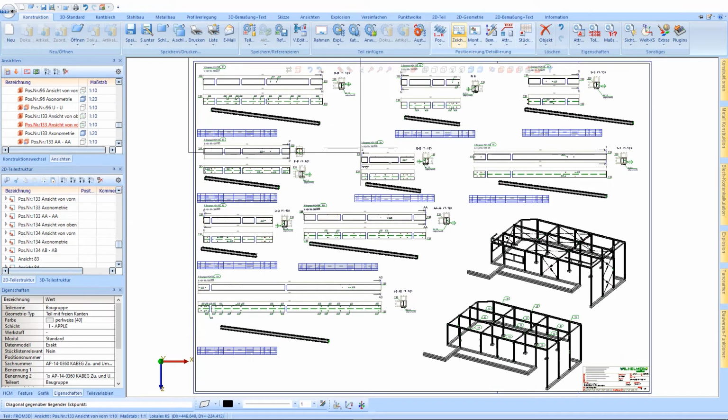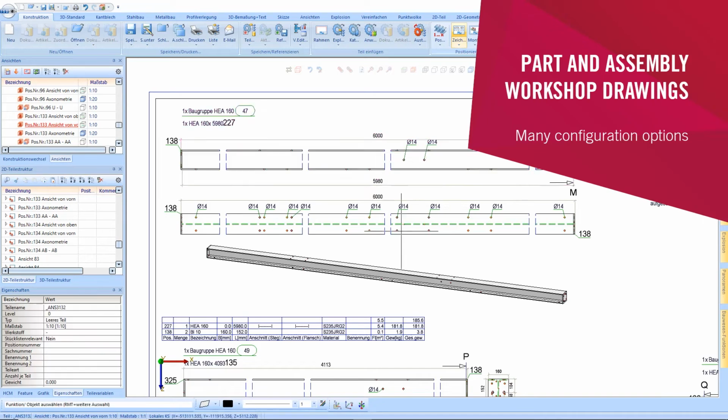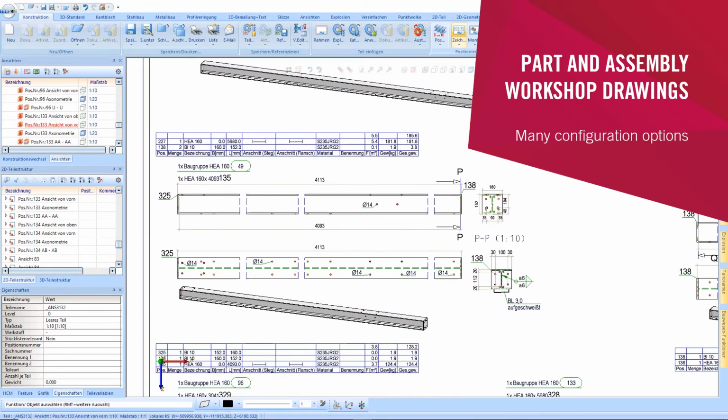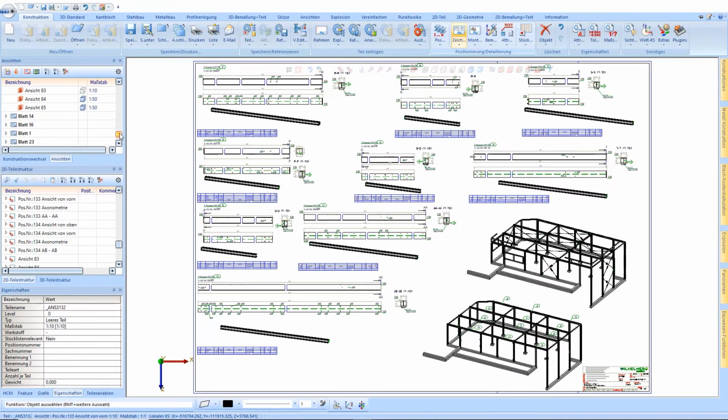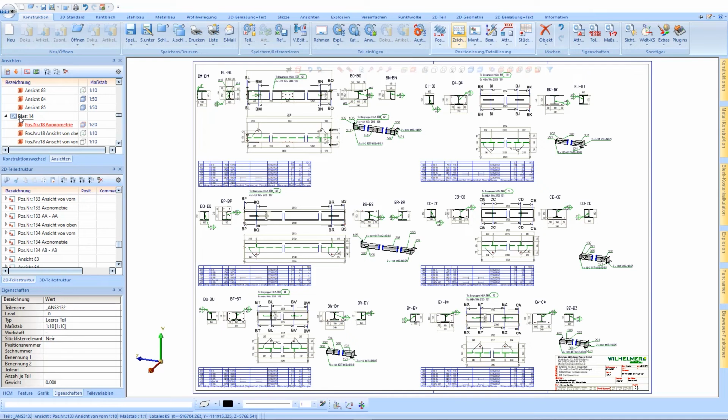Dimension views and sectional views are automatically created from assembly drawings, and the bill of materials is also output. Even more complex assembly drawings can be created with all desired views, including dimensioning and bill of materials.